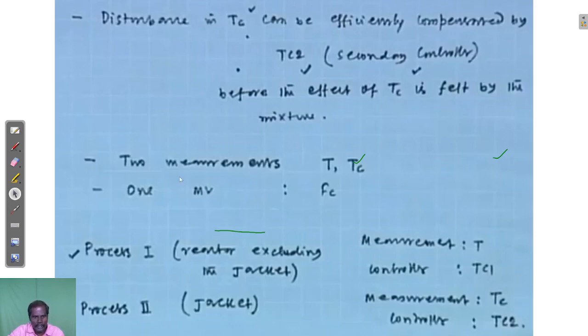Two measurements are there: one is temperature T, the other is the coolant temperature TC. One manipulated variable, that is FC, and two processes are there. Process 1, the reactor excluding the jacket, where the measurement value is T and the controller is TC1. In process 2, the jacket, the measurement is TC and the controller is TC2.